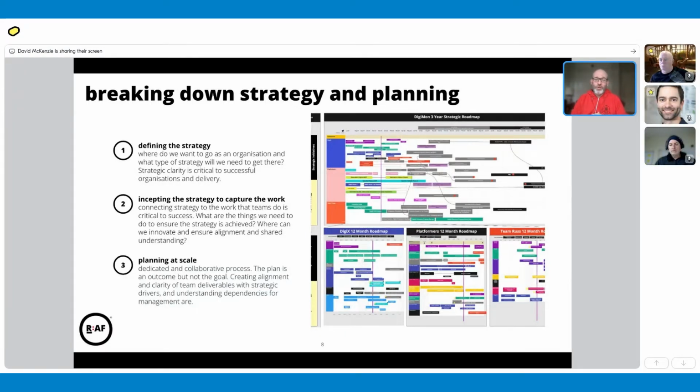Once we've got those work packages, then we move into planning at scale. This is, again, an actual real-life example for a digital team. At the top, you can see their strategic roadmap, which was where we defined the strategy and then broke it into its strategic initiatives across 3 years, then into the individual teams, so DigiX, platformers, and Team Russ are on the bottom for their 12-month roadmap. What you can't see is the 3-month quarterly plan, but that's an example. Moving on.